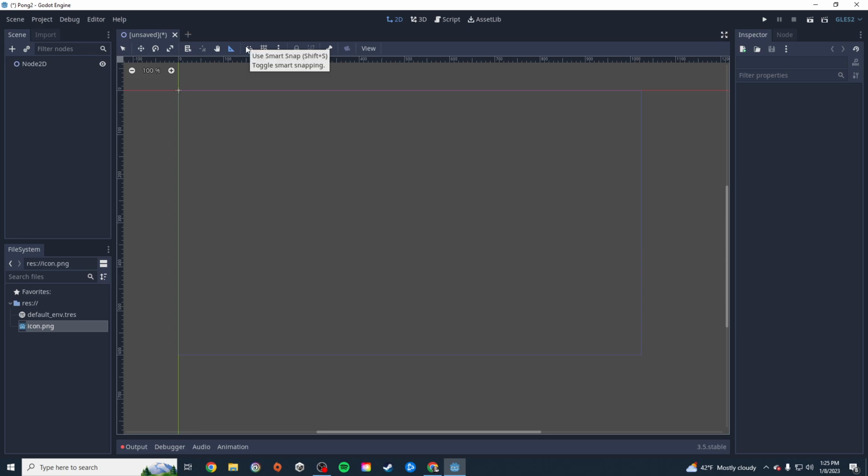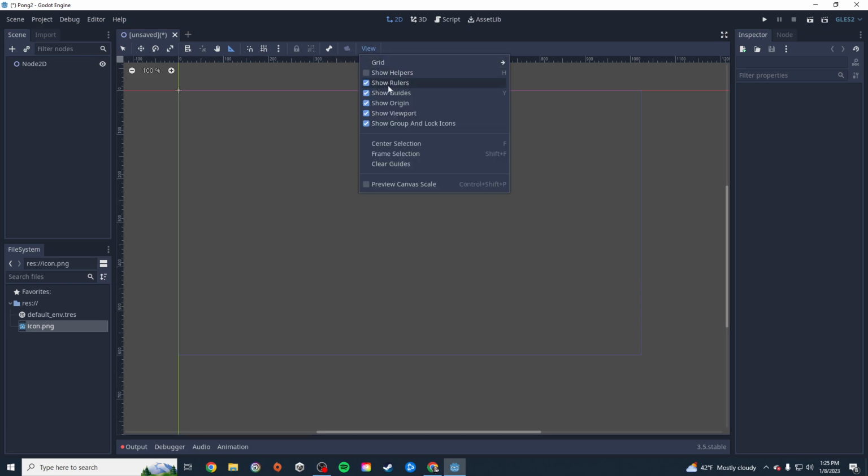Perfect. We can use smart snapping options, which we're not going to play with too much until we get into tiles. We have skeleton options, which we're not going to play around with at all. That is mainly for 3D. And then we have view, where we can change some options about how we view the objects in our scene. Okay, perfect. Now let's look at the inspector.